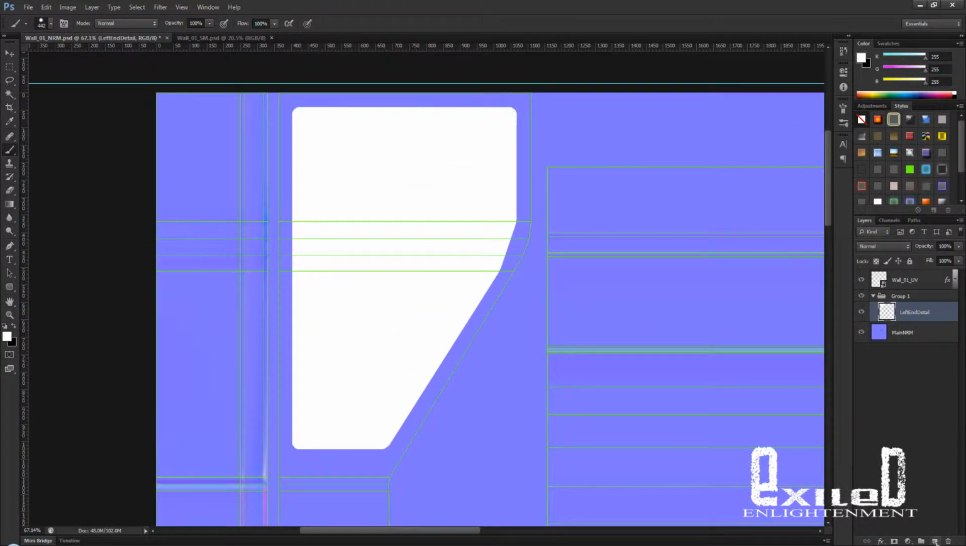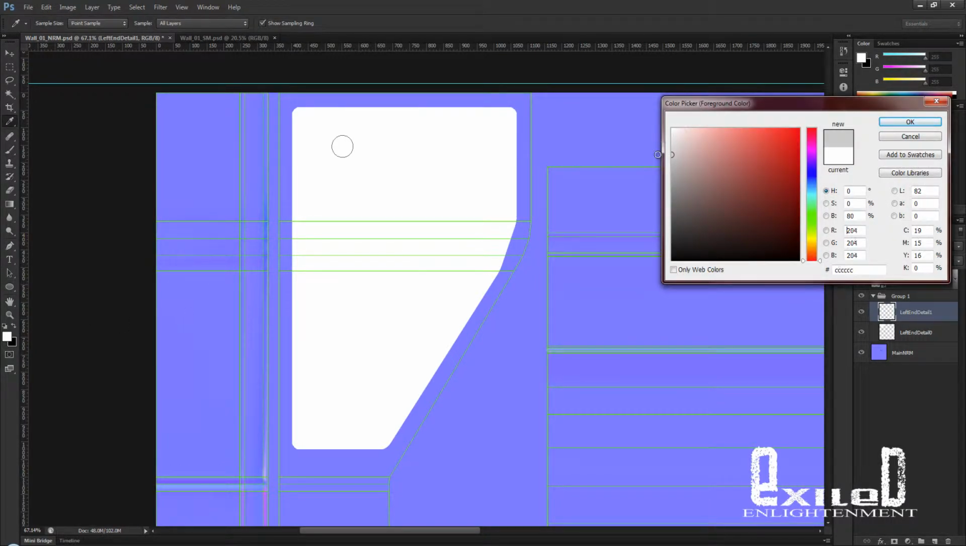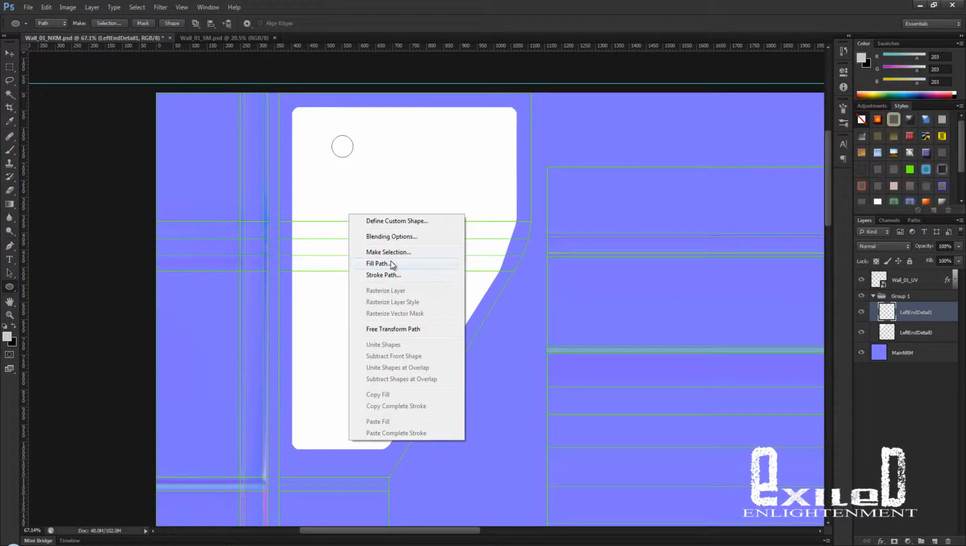Okay, so now we'll make a new layer, left end detail 1. So let's name that detail 0. Now I think I will put some maybe some bolts or something in there. Nothing fancy, just a few circles. And I'll give that a sort of grey, just so we can tell it apart later on.